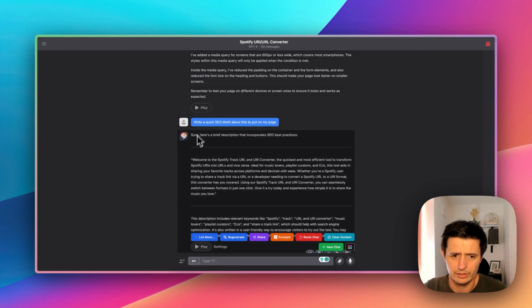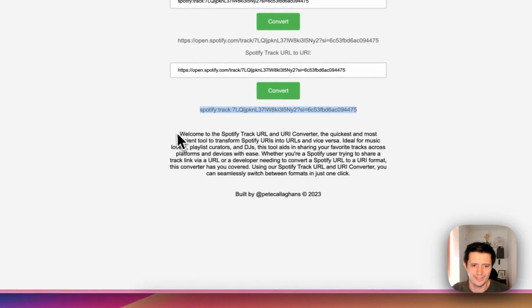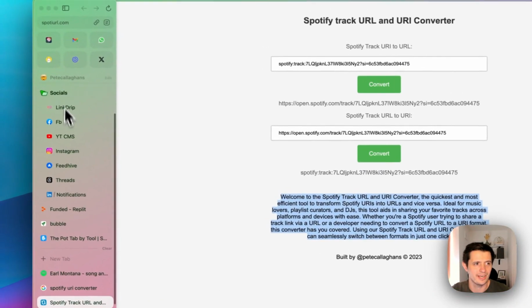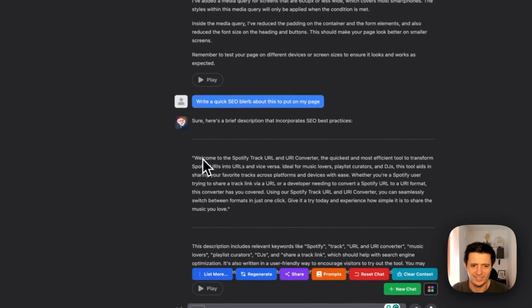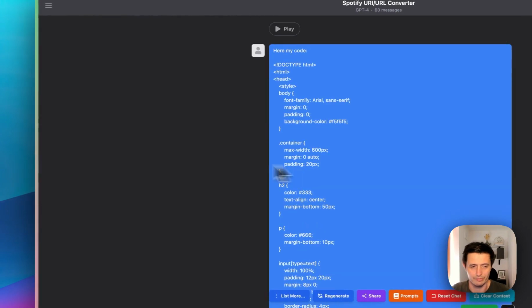And then I even got it to write the blurb on the website. From this part here, it was all written by AI, and you can see here, we grabbed it here. I just wanted to hit all the keywords.